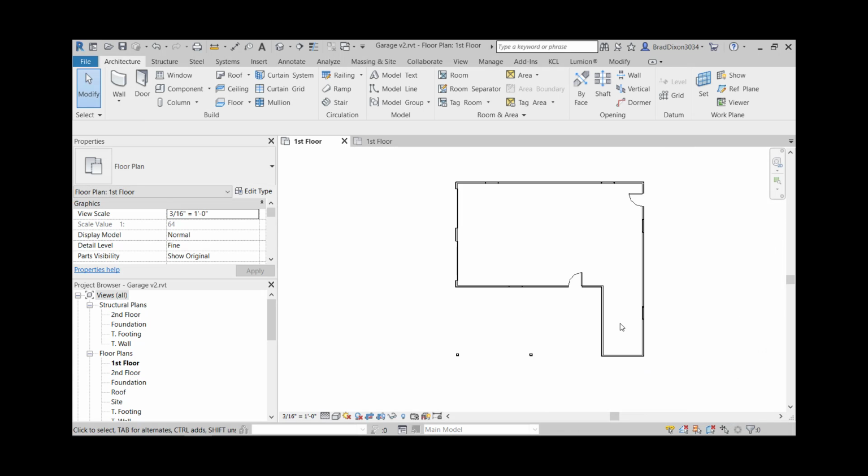And I always looked at it like this, the 3 O's of dimensioning. Overall, which is the furthest one out. Offsets, any offsets in the building's structure, the walls. And then openings.